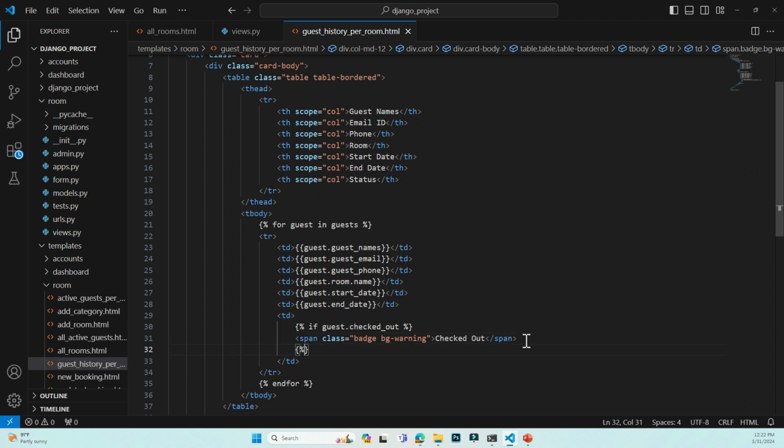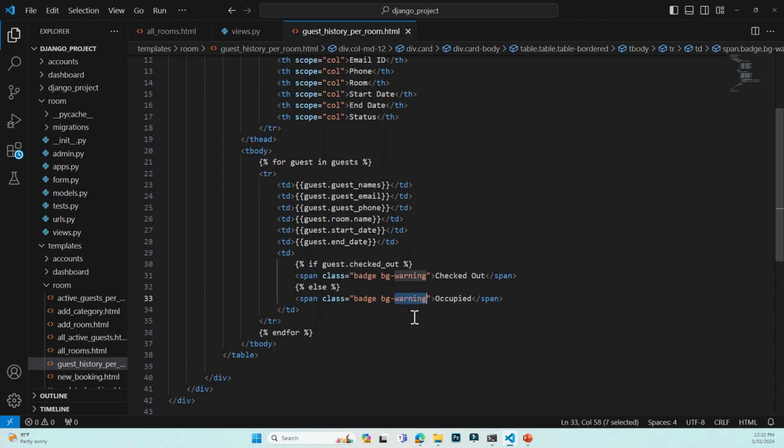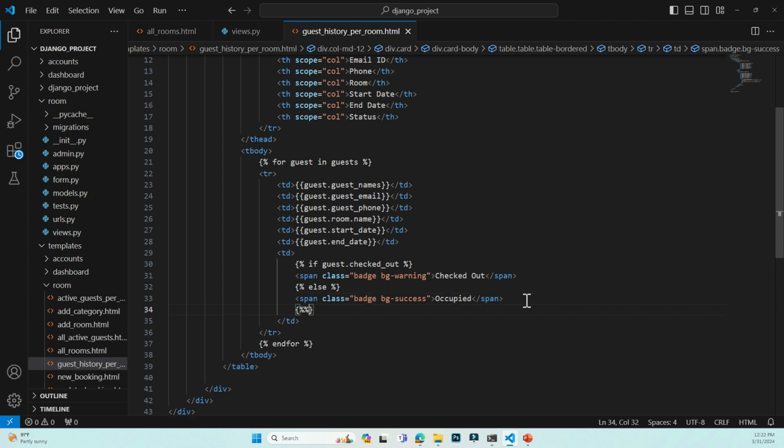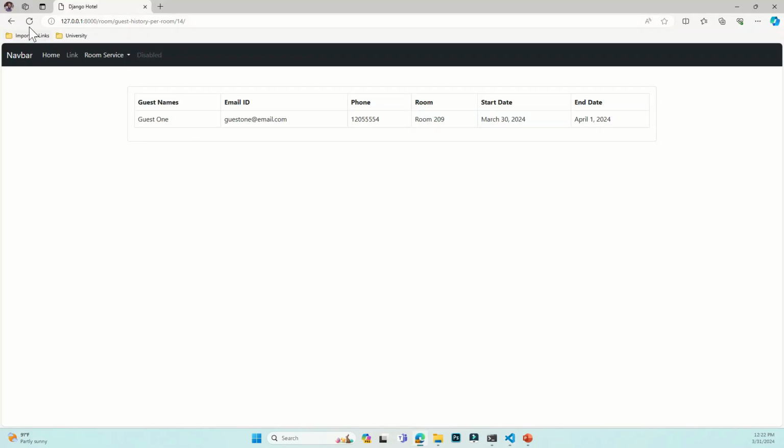So else, I mean, there's no other alternative again, if not true or false, right? And then this span is going to be here, and then we're going to say occupied, and then we're going to say success, and end if, right? Come over here, and we're going to refresh. You can see checked out, right? Because the guest has been checked out, obviously we're going to see checked out, right?